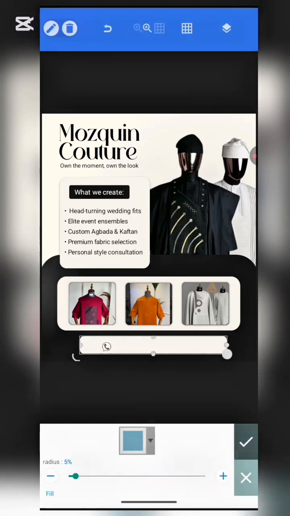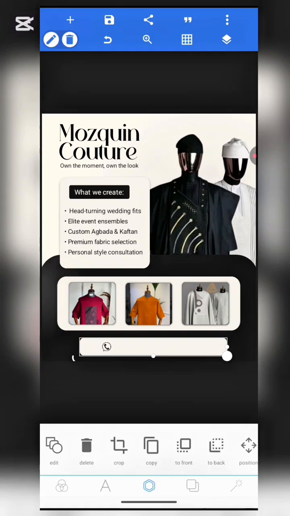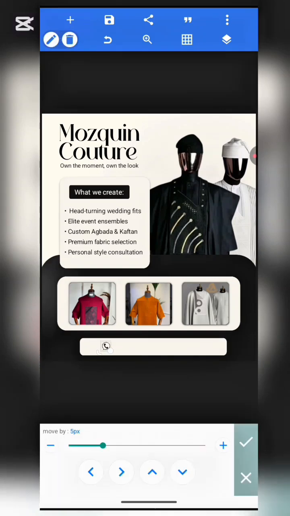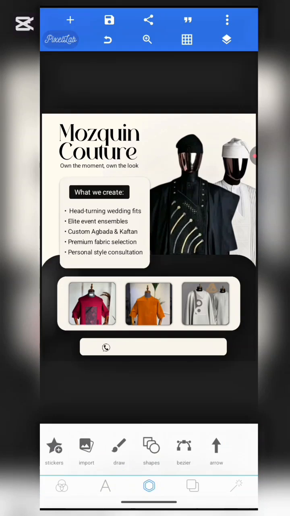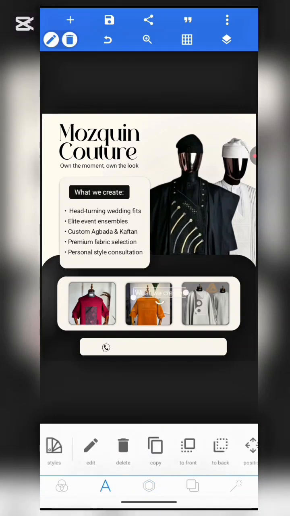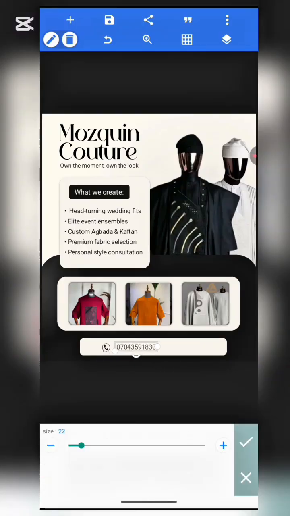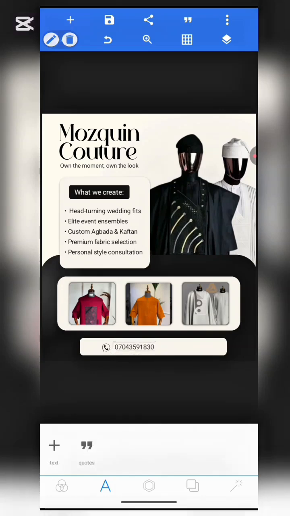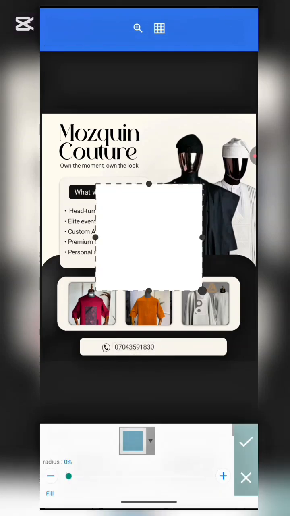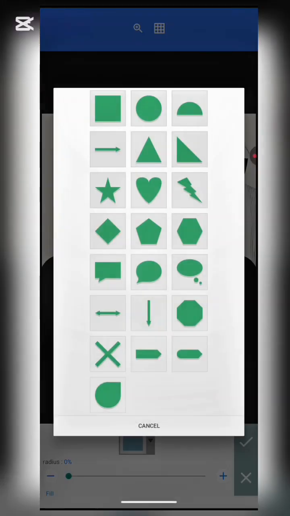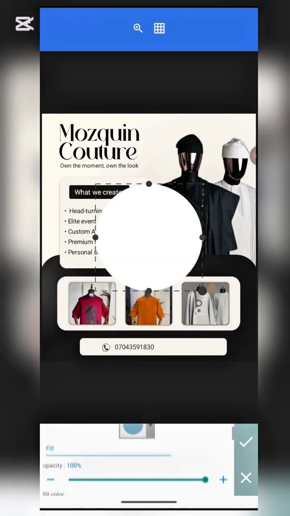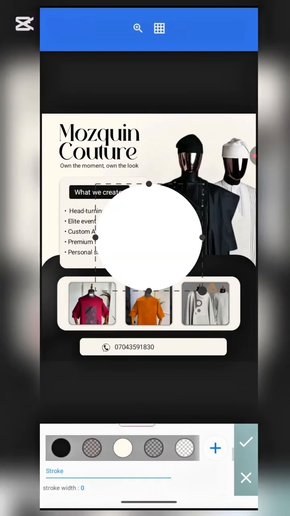Give the WhatsApp icon a color, that's charcoal black. Let's increase this blur radius to 10 and see if it works. No, this is bad. So reduce it back to 5. WhatsApp icon, then position it properly on the shape. So the next thing you do, you enter the WhatsApp number. Yes, so that's my number. 070704359. So you enter the number, then reduce the size and position it properly and give it a color.